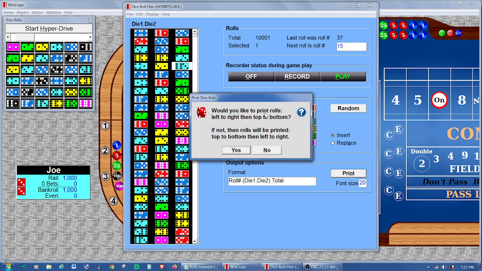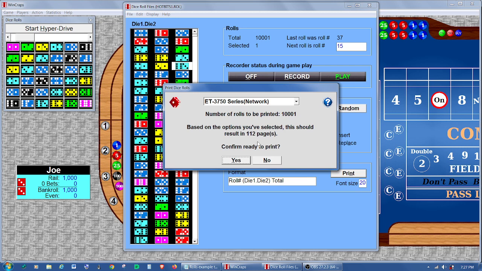And it's going to say, would you like to print them left to right, then top to bottom? That's the way they appear on the screen here. If not, you can reverse it, top to bottom, then left to right. And now it's going to say, right now in our file here, we have 10,001 rolls. And based upon that and the amount of data we have selected and the font size, it's going to take 112 pages to print all these rolls. Wow, I don't really want 112 pages. How about we try to trim that down?